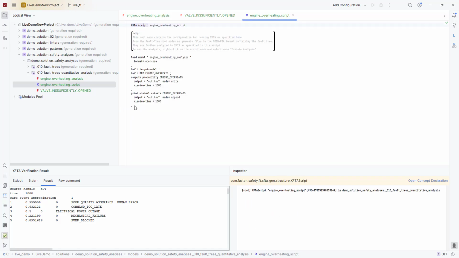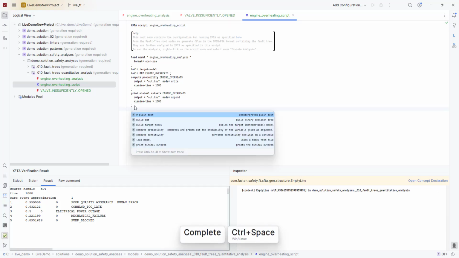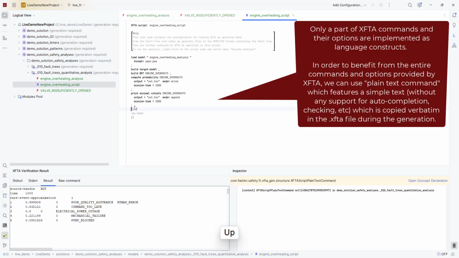Not all commands of XFTA and not all options of commands are implemented as language constructs. In this case, we can use the arbitrary text command. We can write arbitrary text, which will be generated verbatim in the script. For example, the command to print the cut sets can be written as plain text.